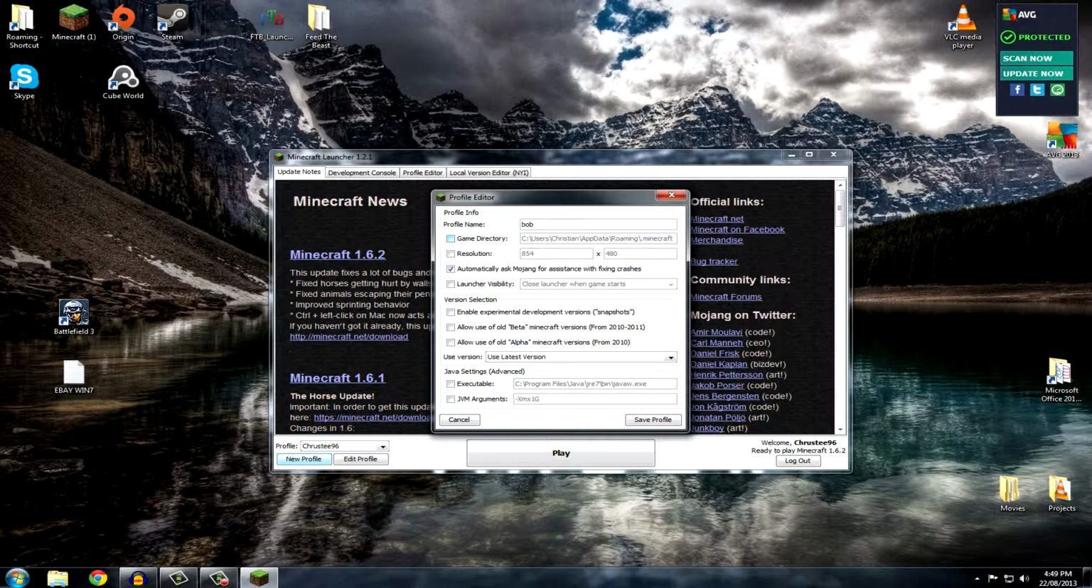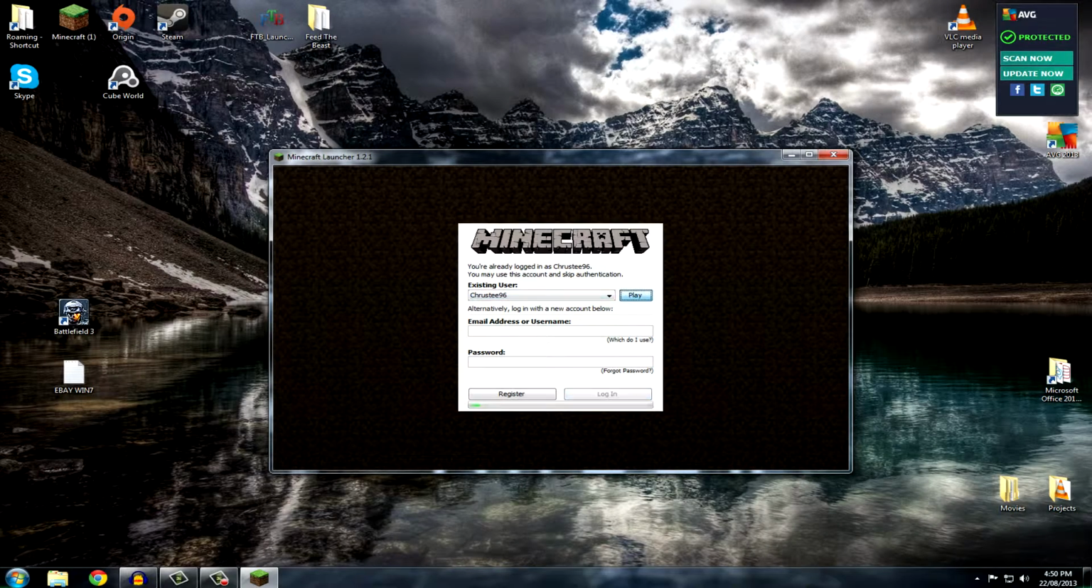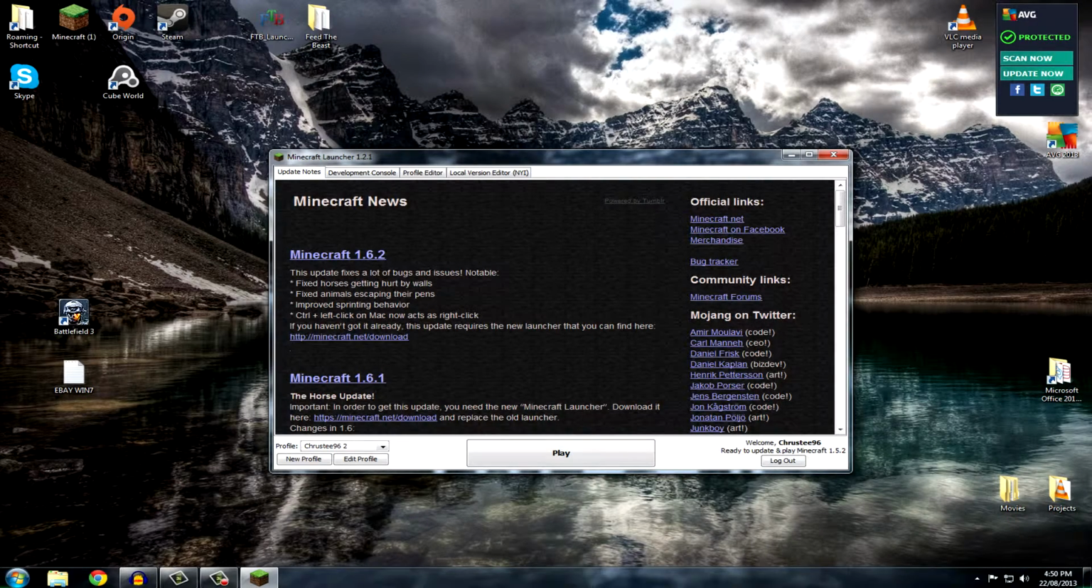Anyway, you can even change your game directory, game resolution. Oh yeah, you can enable experimental stuff. Allow use of old alpha Minecraft versions. So yeah, it can go all the way back there. So I've got presets here. So number 2 is generally my 1.5.2, and I'm not playing as my mate. I would like to play as me, thanks. So I'll just log in there.